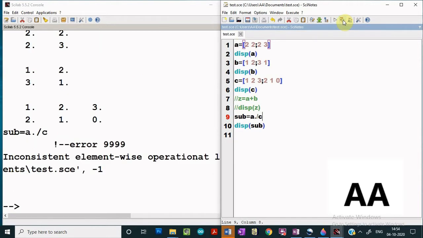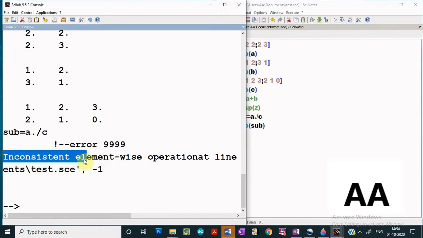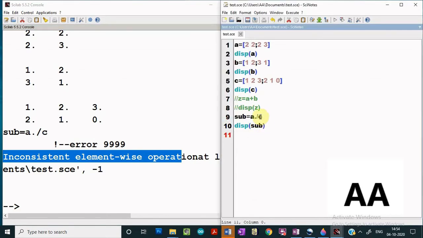Let us execute it. So we see that we are getting an error. Why is there an error? You see that this is the error which we are getting: inconsistent element wise operation. Why this inconsistent element wise operation? Because the order of the matrices is not the same. So you have to keep in mind that the order of the matrices should be the same if you have to perform such an operation.